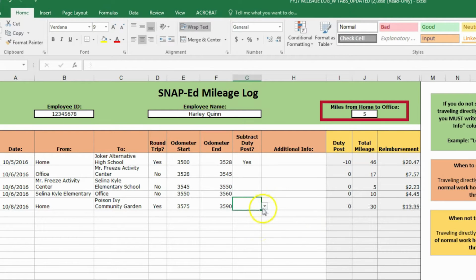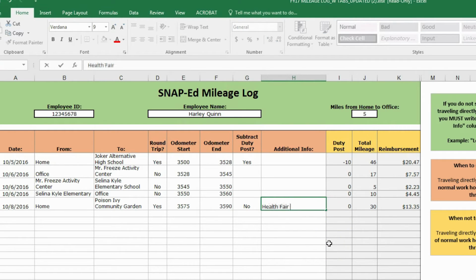This is why you have entered the miles from your house to your office in the box in the top right. If you travel directly to or from your home during work hours, 8 a.m. to 5 p.m. Monday through Friday, select yes. This will automatically subtract the correct amount of duty post from your mileage, as you can see over in column I. If you did not travel to or from your home, or you traveled directly to or from your home outside of work hours, select no. If you do not subtract duty post when traveling to or from your home, you must write a note in the additional info column explaining why, such as left at 7:30 a.m.